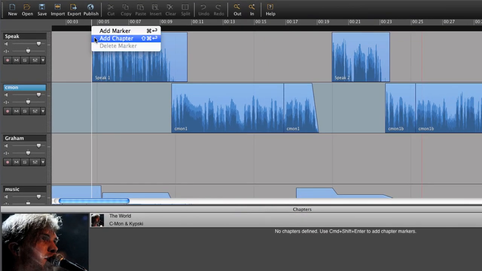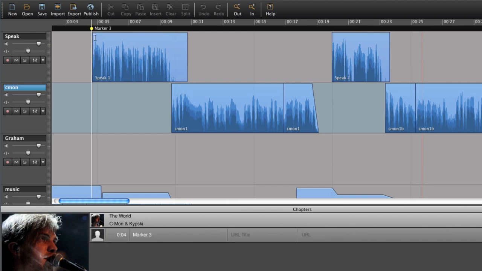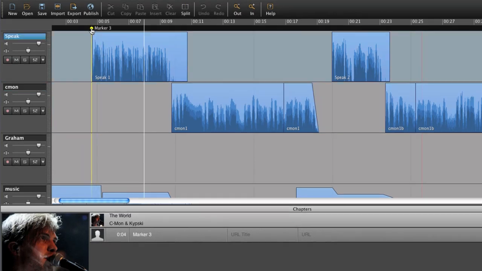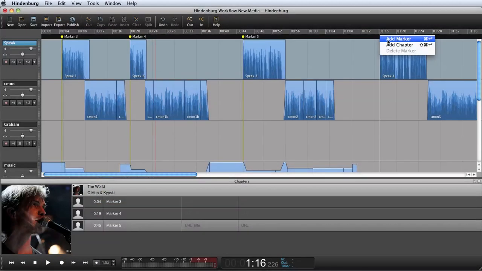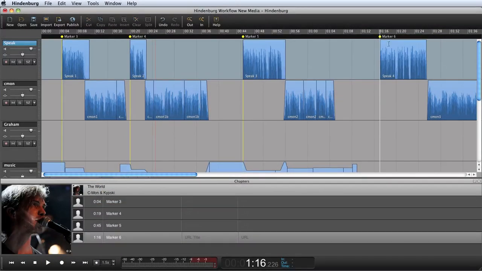I right-click in the timeline and choose Add Chapter, and a yellow chapter marker will appear. And a new entry is made in the chapter view. I can also move the chapter marker or delete it. Once I have set my chapter markers, I can add new media to them.